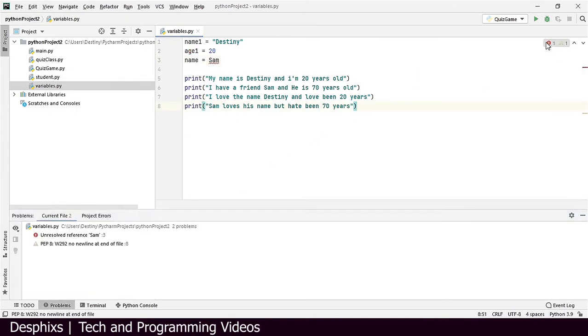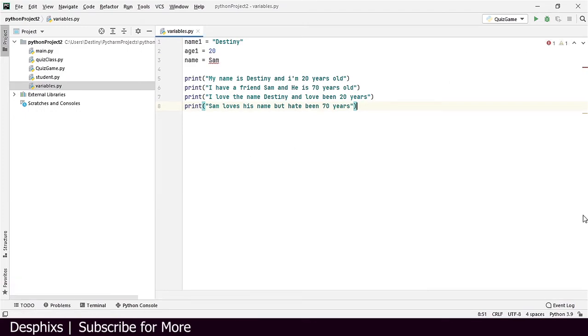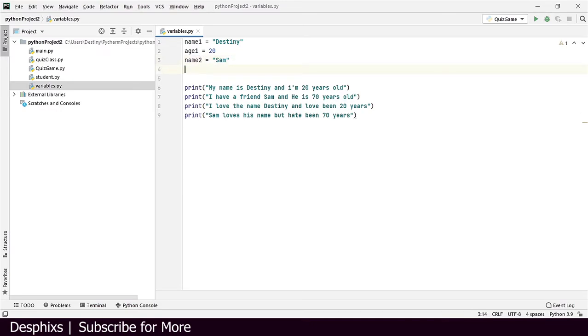Okay, let's come over to the error and see what it's saying. It says unresolved reference Sam. Can you remember what happened earlier when we didn't use strings for this? Sorry, when we used double quotation marks for this. Now when you enclose this in double quotation marks, as you can see, the errors are gone. So we have name2 Sam, and we also need age2 to be 70. Yeah, 70. So with this we are all set.